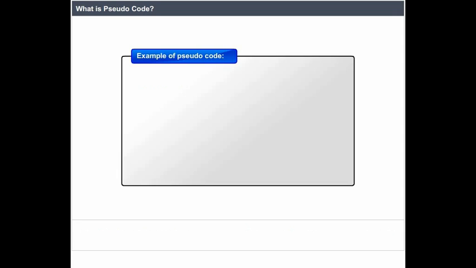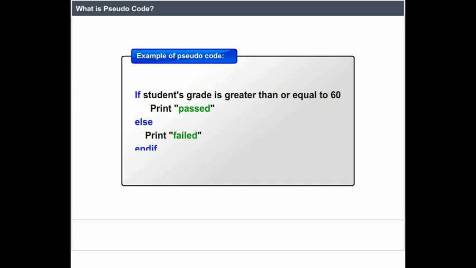Example of pseudocode. If student's grade is greater than or equal to 60, print passed. Else print failed. End if.